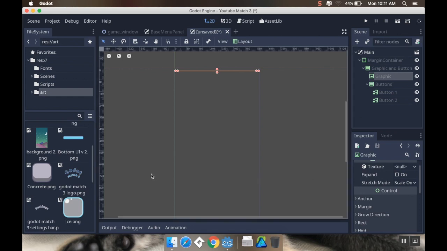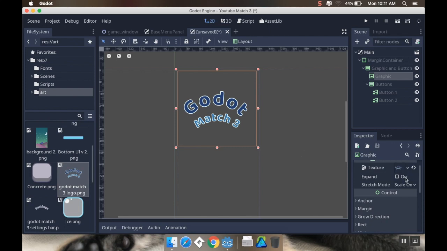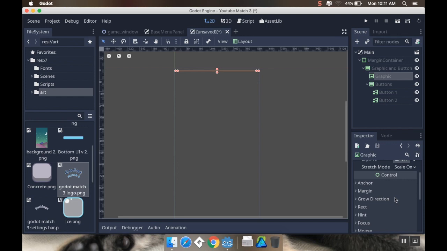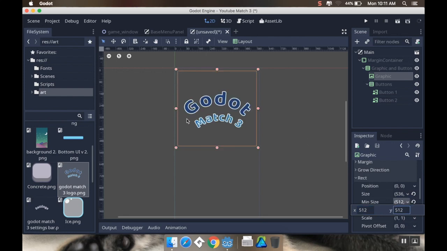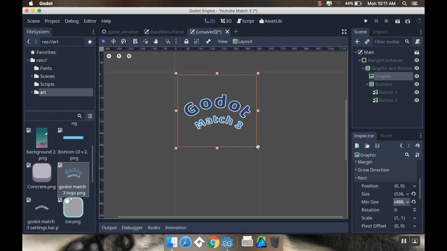For my graphic here, this is going to get the little Godot Match 3 logo that I made. And I want to turn expand on, which is going to make it collapse like that. But then I want to go down to the rect option, and I want its minimum size to be, let's make it 512 on X and 512 on Y. So that's its minimum size. Actually, let's go 488 in both directions. It's 488, 488. There we go.